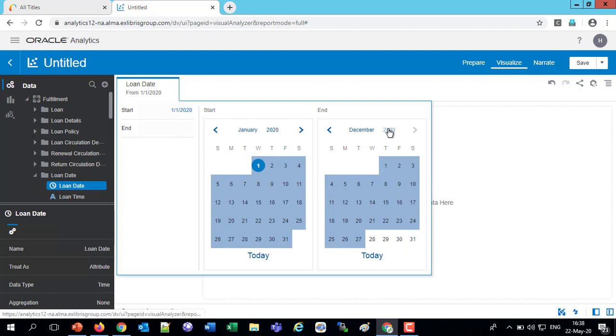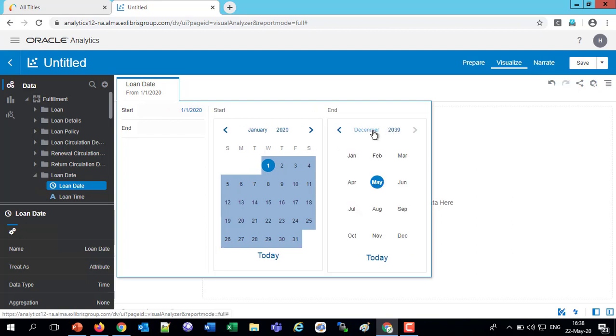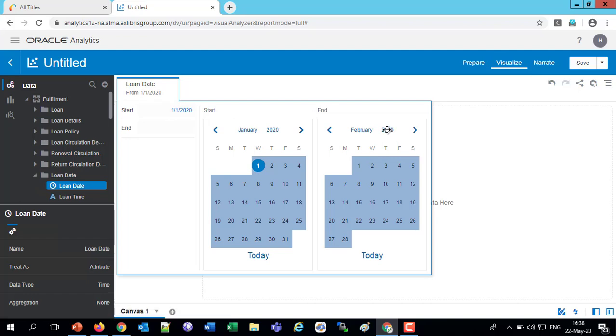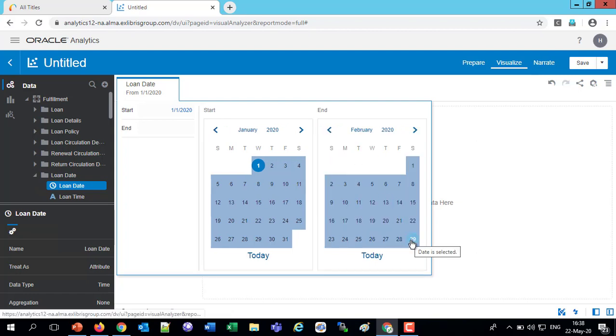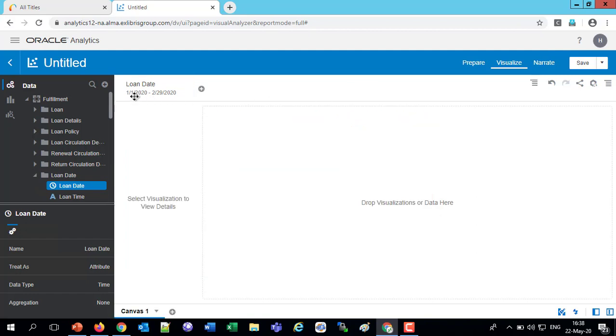And let's say here I want also 2020. So first I'll click for the month and I'll say February. And for the year, I'll choose 2020. I'll scroll backwards and I'll choose 2020. And I'll say, for example, February 29th. So now I have a filter with January 1st, 2020 to February 29th, 2020, but I don't yet have anything in my visualization.